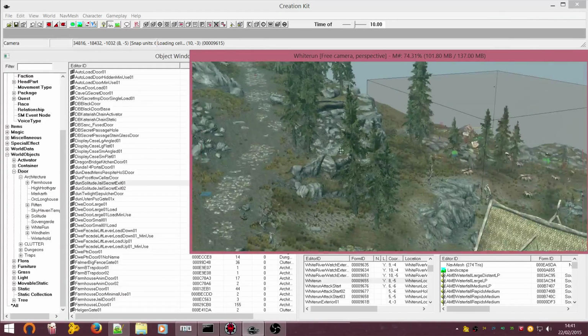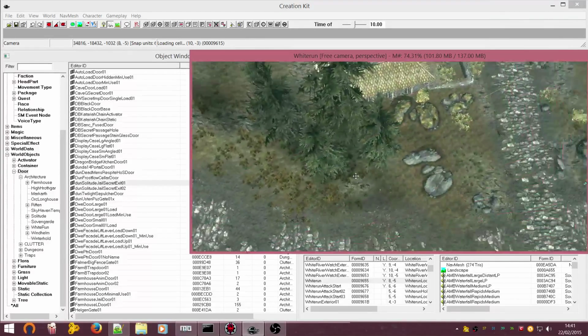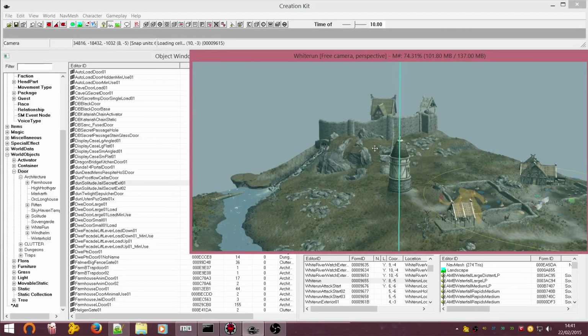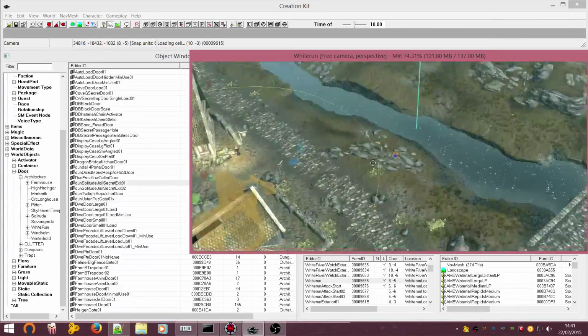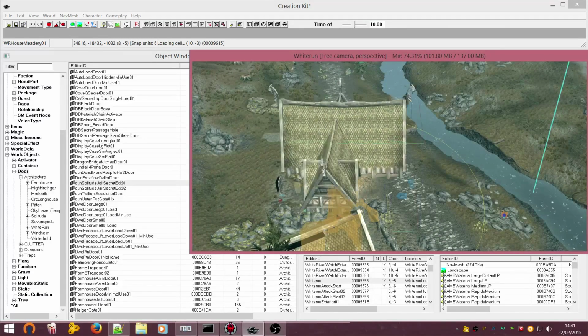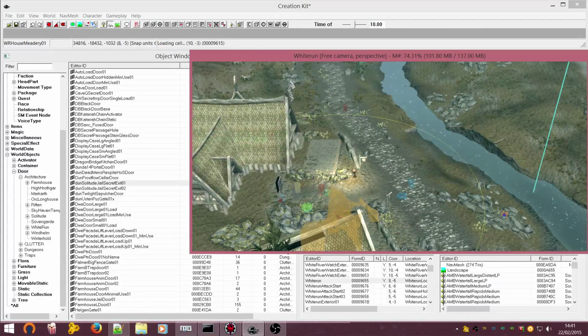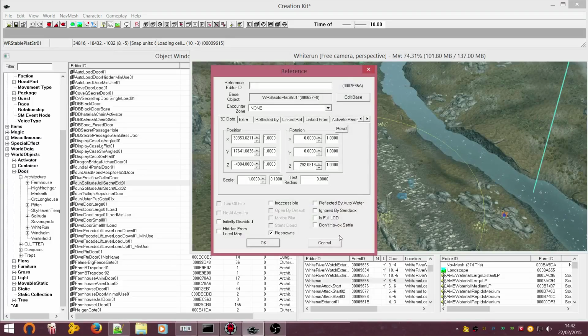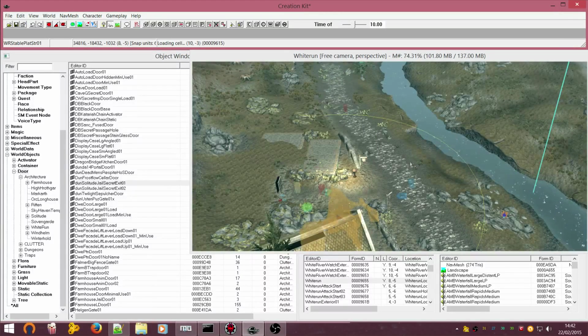This is the Creation Kit. This is what you see. I'm sure we all recognize this spot. Everybody does. There's Whiterun. And this allows you to quite literally just click and drag to move things wherever you want them, if you want to move them, or if you want to delete them, or if you just want to change its values or whatever, you can do it all directly through the Creation Kit.